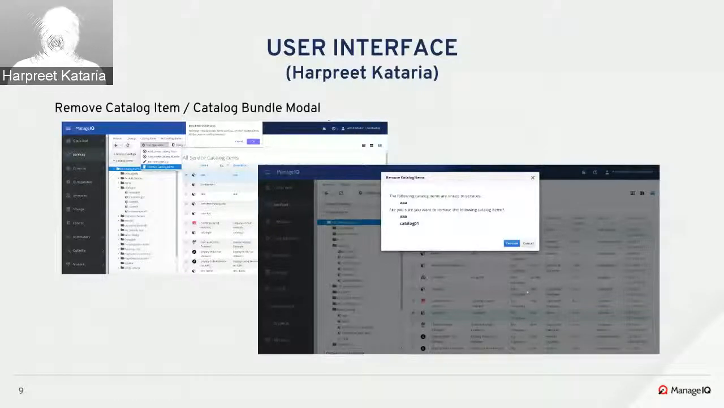So on the left, you can see the older version of the prompt. That was just saying whether you want to delete the selected items or not. But now on the right side, you can see a new model that gives more detailed information of the items being deleted. Next slide, please.